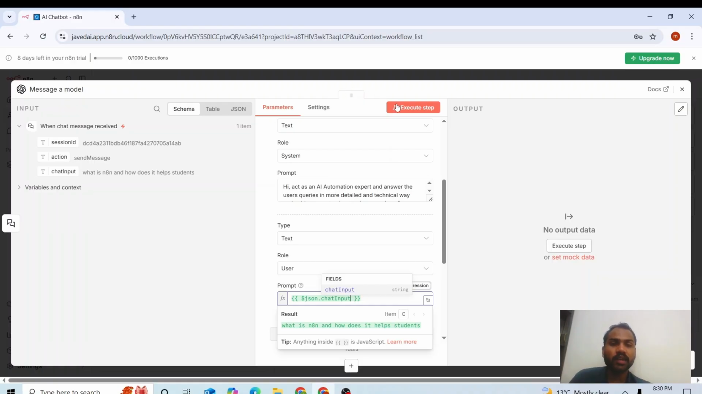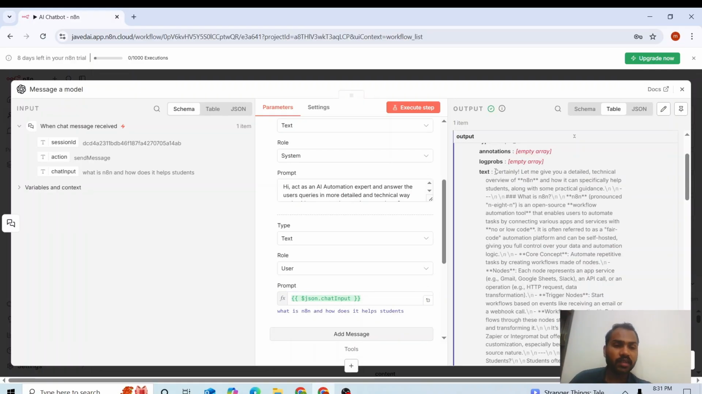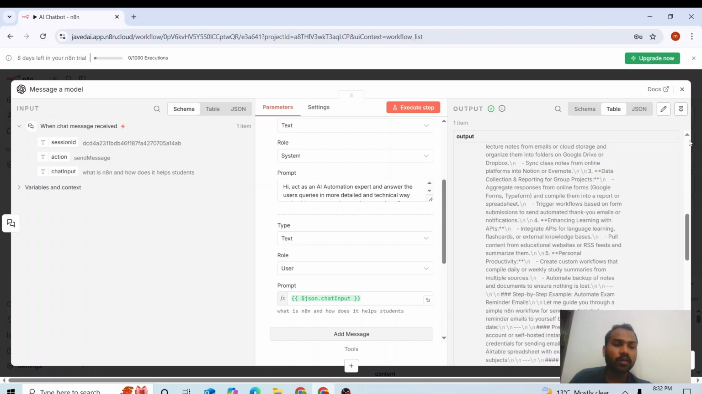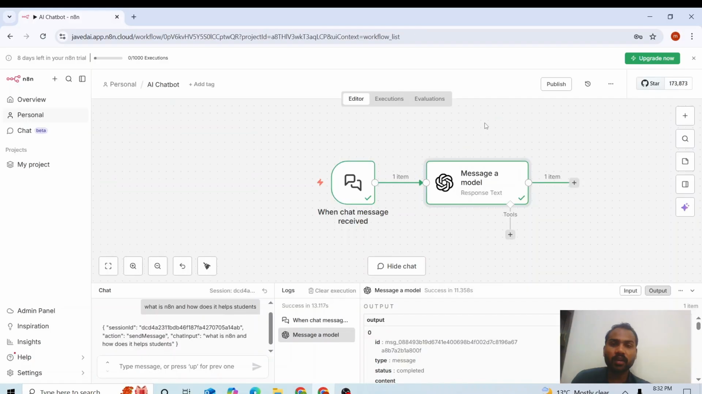So executing this step. Okay, as you guys can see, we have our output for what is n8n, and it says it is often referred to as a fair-code automation platform and automates repetitive tasks, and each node represents an app or service like Gmail, Google Sheets. So you guys can see our agent is completely working fine. You can see the output in JSON or schema. So till now, everything we have created is simply in our local n8n and is in draft form.